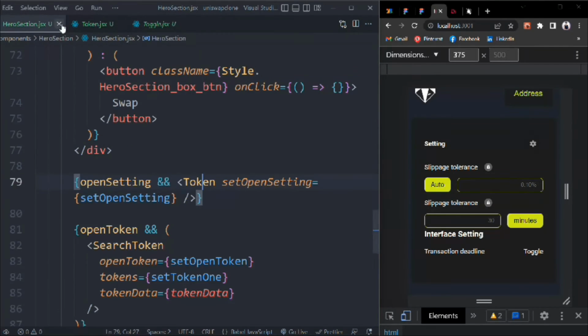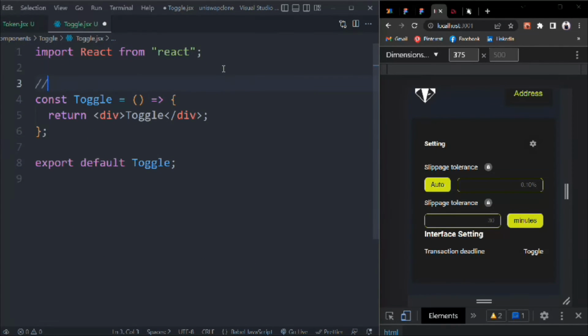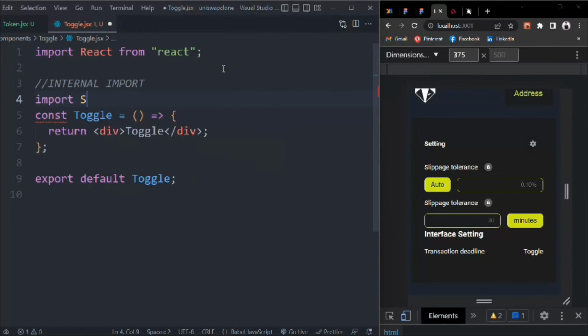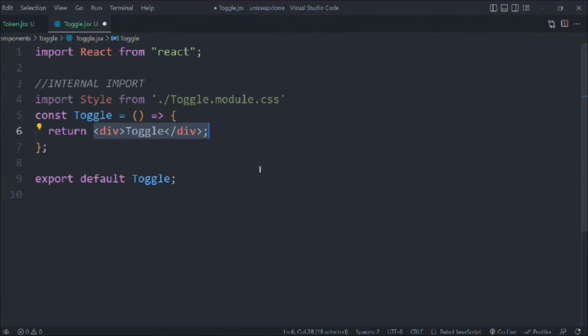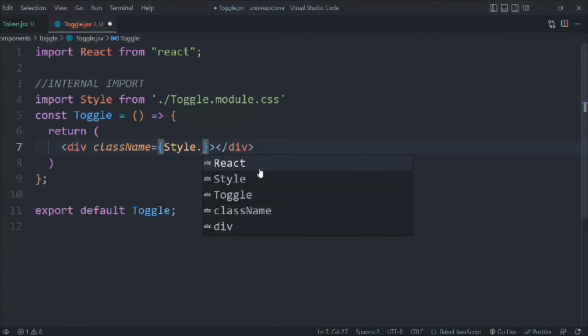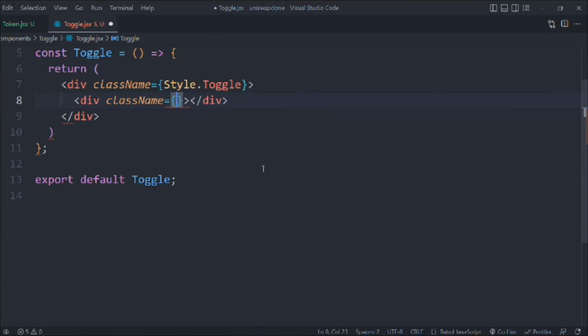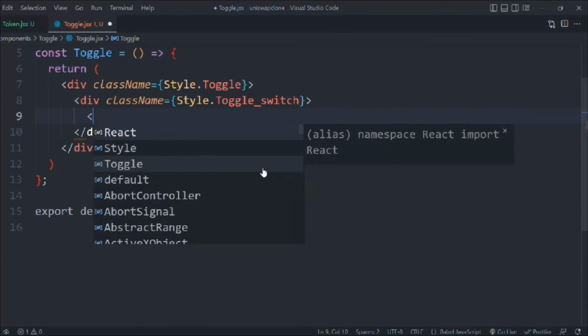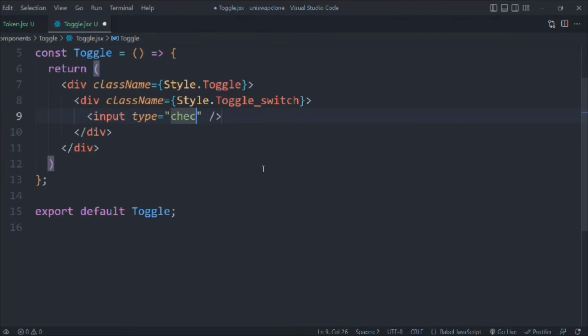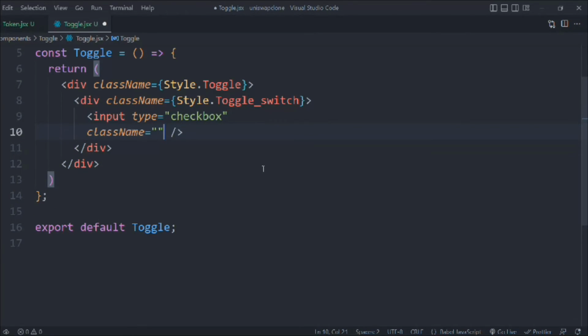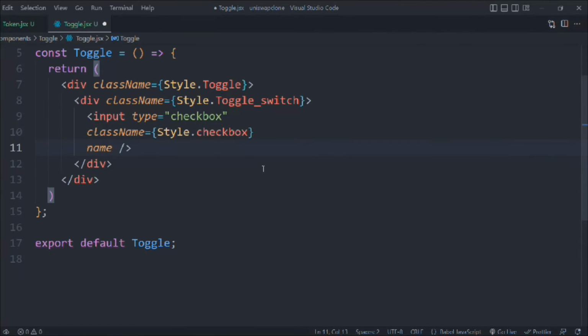So first thing we have to do is import a couple of things. So we have to do the internal import. We need the style file, and let's remove this one. We'll take a div. It will have a class called style dot toggle div. It will have another div. It will have a class called toggle dash switch. It will have an input, type is going to be checkbox, and it will have a class called style dot checkbox. Name is going to be, let's say, something like no, and we can provide the id.